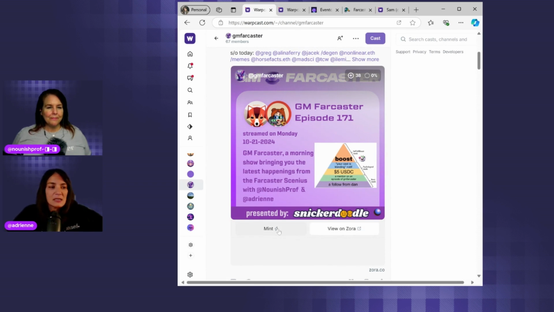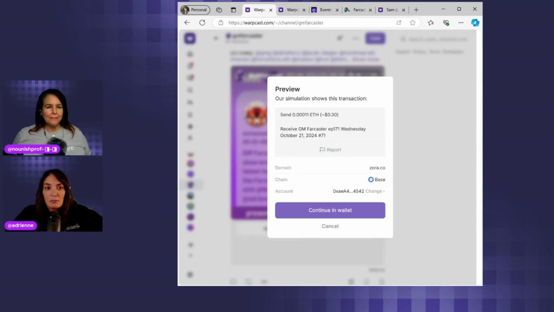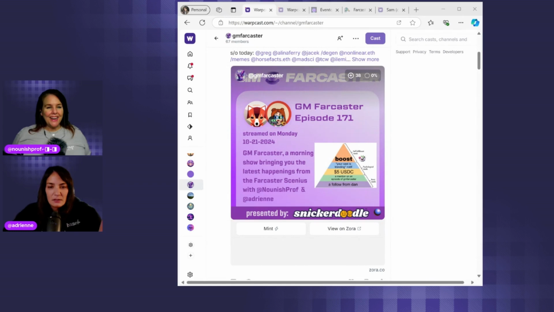So if I click mint, it will pull up a little transaction preview and simulation, and it'll say we'll be sending 0.00011 ETH. That's about 30 cents. And I'll receive a mint back. So I can continue in wallet, and just like crypto transactions, it's going to be something I manage within my wallet directly. That's a really useful way to be able to mint an NFT right on Warpcast.